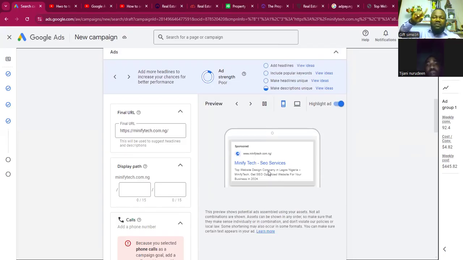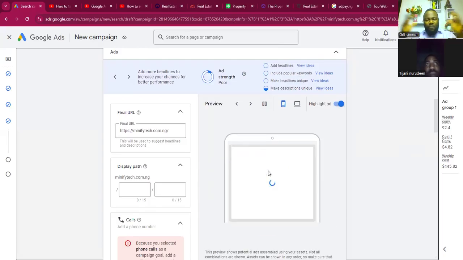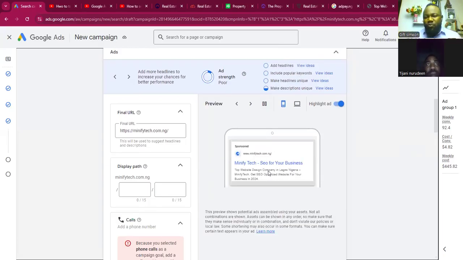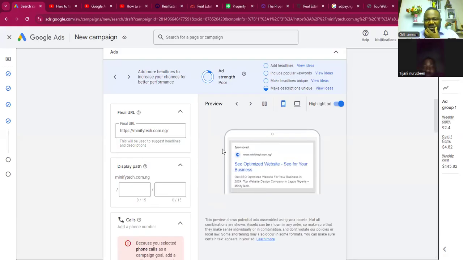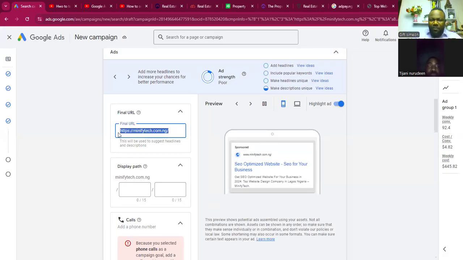That's why I said if you have an authority website, or a website that talks generally about real estate, that's what will be popping up in here. If I had used any other real estate company, that's what I'd be seeing in here. However, you can still change the URL in here. This will be used to suggest headlines and descriptions.